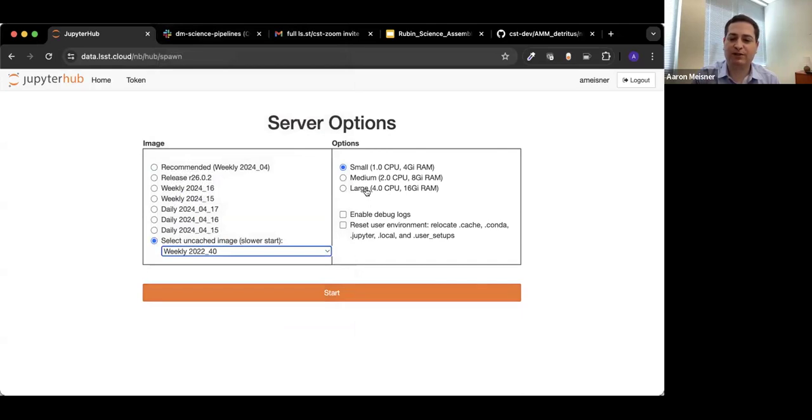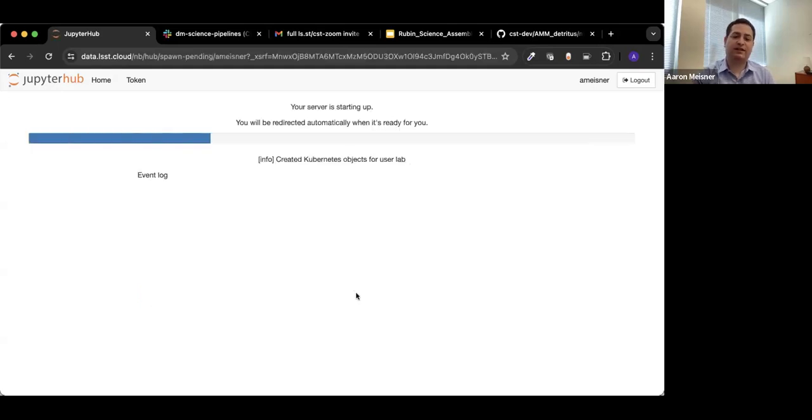So we go to this scrolling menu and you go down to weekly 2022_40. And then we also want to make sure to choose a large instance here, a large server, if you will, because we're going to use up to about 10 gigabytes of memory at some points in this tutorial. So with that being done, hopefully everyone is following along so far. I'll click start. This can take a couple minutes here because this somewhat older version of the pipelines may not be cached in the same way that the most recent ones are. And so we may have to wait a moment, but that's not such a huge deal.